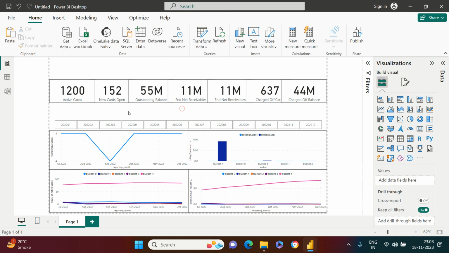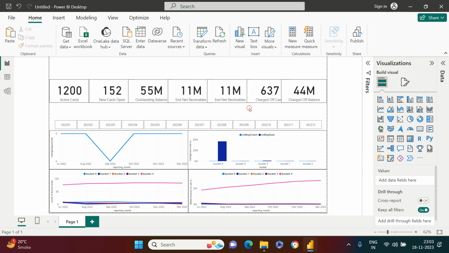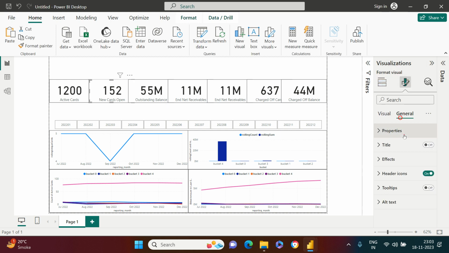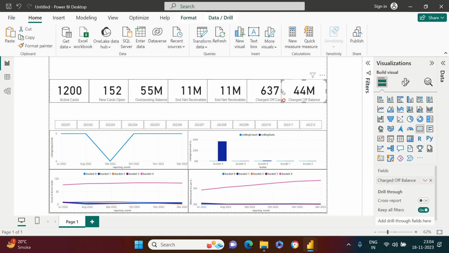I just need to make some arrangement over here. It is not looking good. How could this be possible? 107 by 210, this is 107 by 210. Oh no. Let me try arranging it manually one by one, and then maybe we can arrange the size all together. Okay.